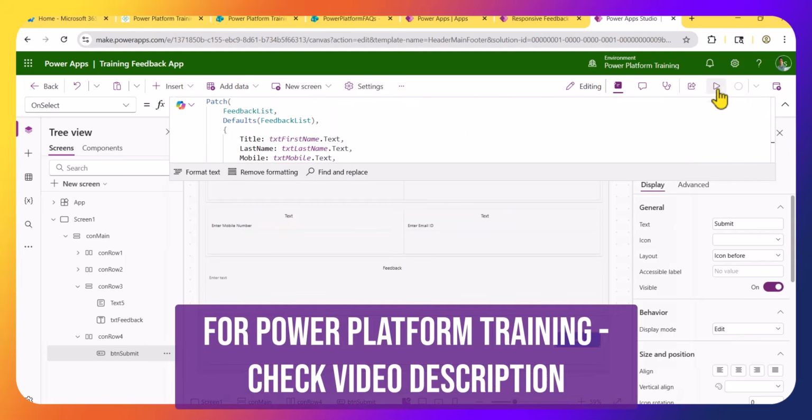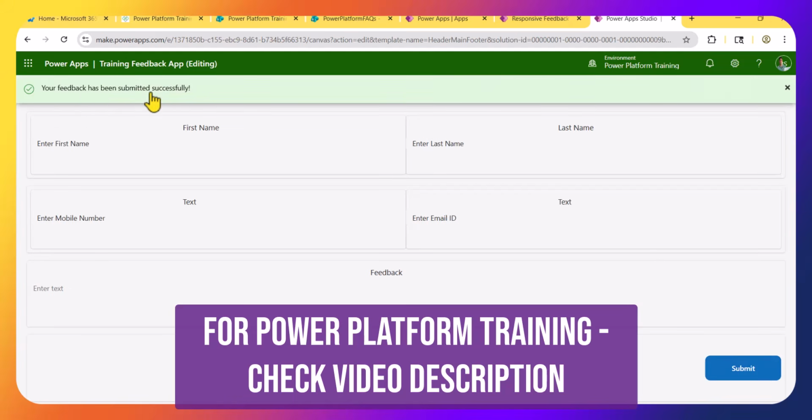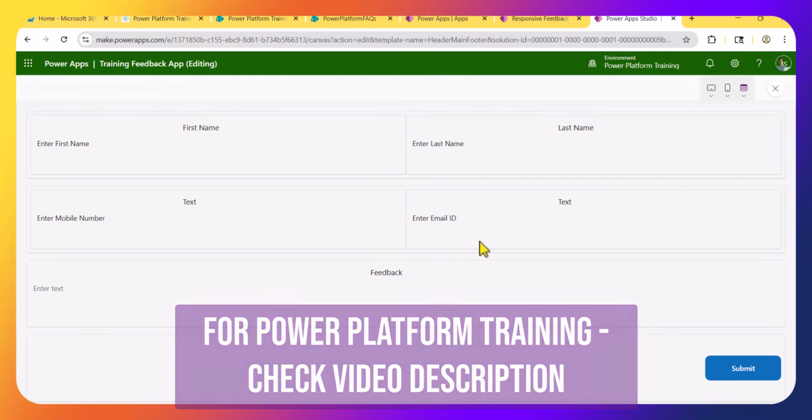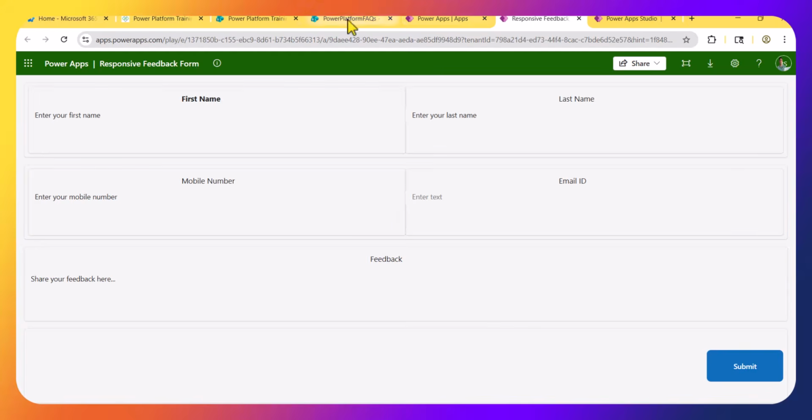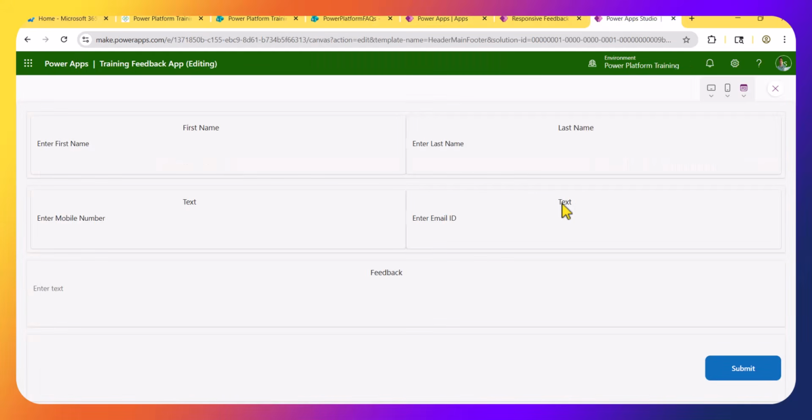I will copy this. I will save this formula here. Then I will save this, and now I will run it. What I will do here is I will say Vijay. I will add a mobile number here, my email ID, and the feedback. I'll click on submit. Now you can see here your feedback has been submitted successfully and everything is blank here. Now I'll go to our SharePoint list, and you can see here the data has been saved. A few things you can see here, this text I forgot to rename it, but that you can do.